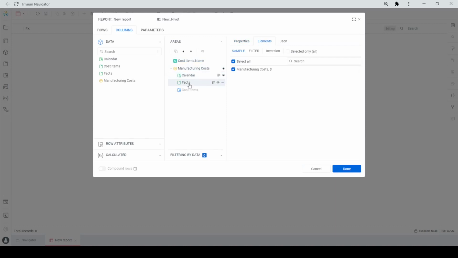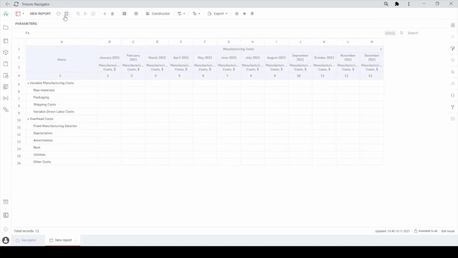And for the facts dictionary, there is one item, manufacturing costs, in the facts dictionary. Click Done and save. And the report is ready. In the columns, we see unnecessary elements here and here, and let's remove them in the constructor.